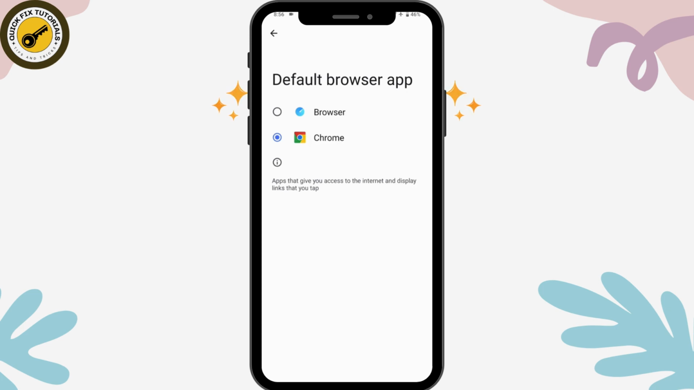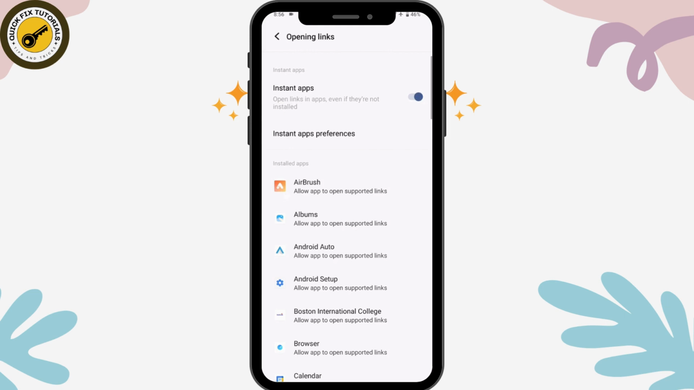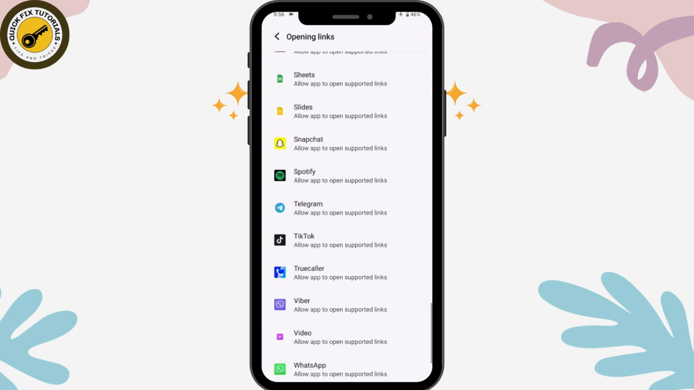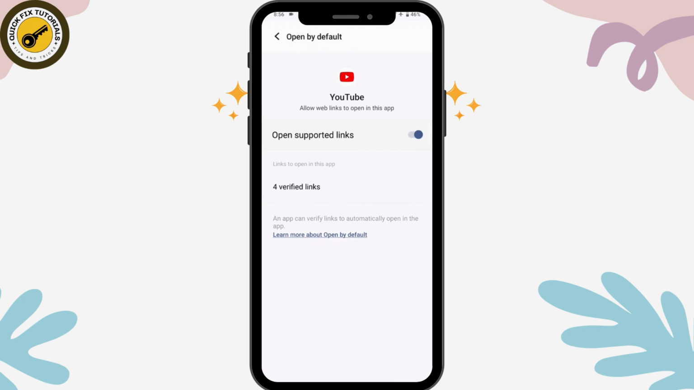And once you've chosen that, now you can simply go back and then tap on opening links, and under opening links, now you can simply scroll all the way down and go for YouTube. Open up your YouTube, and here under open supported links, you need to turn that option off.